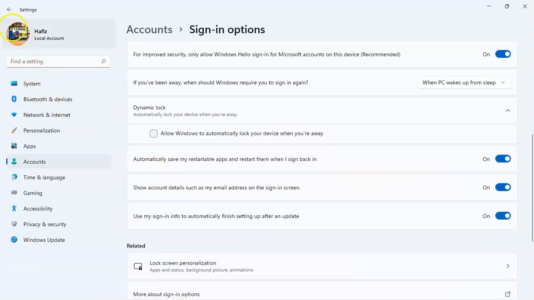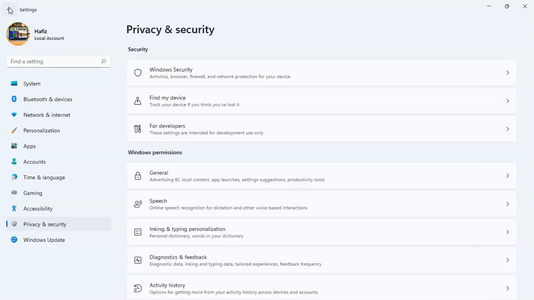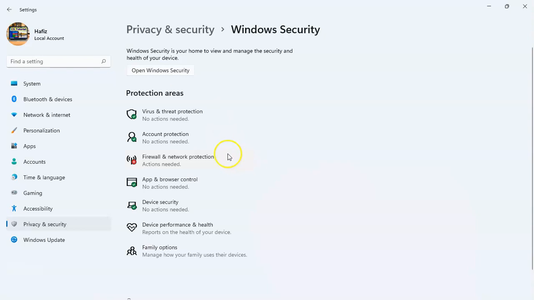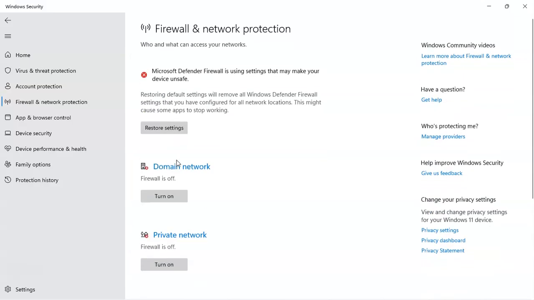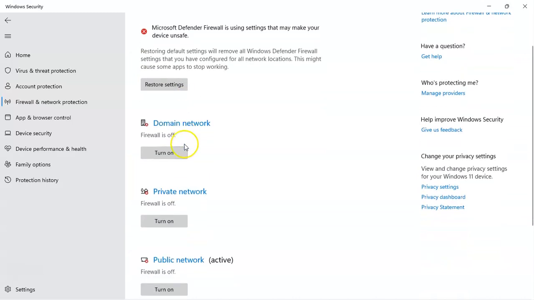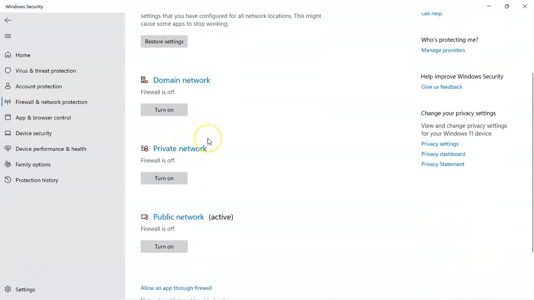And now I want to show you the third setting on your Windows 11. I want to select Firewall and network protection. And here we have 3 types of firewalls: for domain network, private network, and also for public network. Just click on Restore settings. You need to turn on all these firewalls on your device.